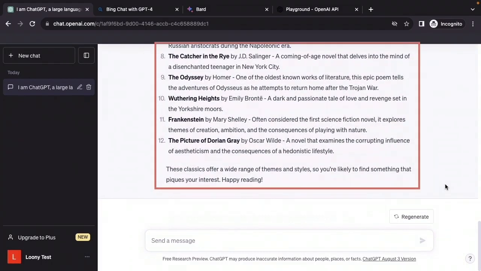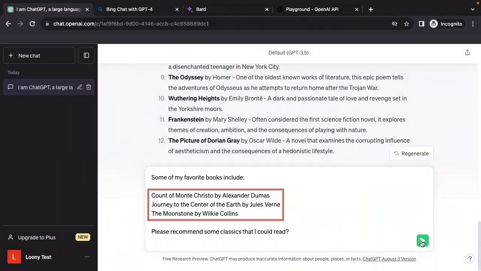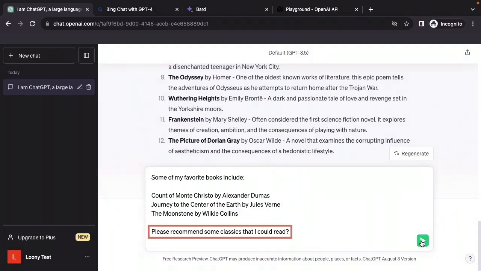Now, I looked through all of these suggestions and I didn't feel like reading any of these books. Then I realized I need to provide some examples to ChatGPT of the kinds of books that I like. This is an example here of few shot prompting. Here are some books from different authors that I have liked in the past: Count of Monte Cristo, Journey to the Center of the Earth, The Moonstone. Having given ChatGPT these few shots or examples, I then asked the same question again. Please recommend some classics that I could read.